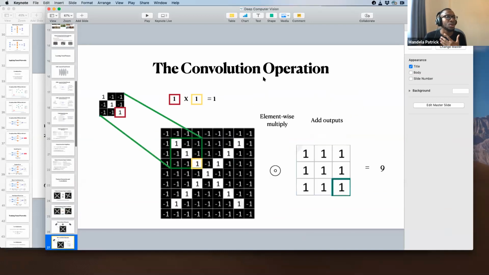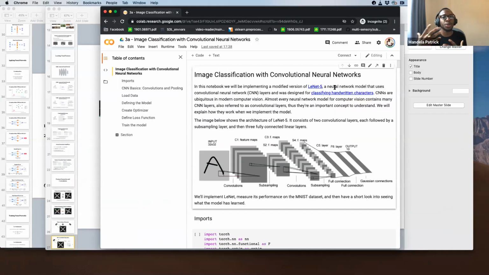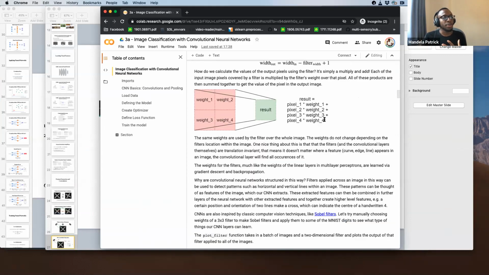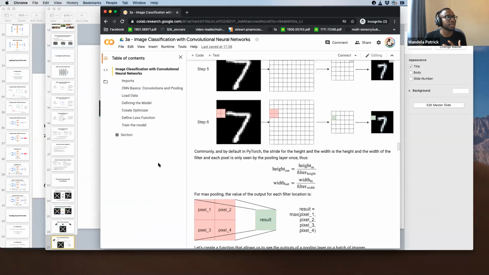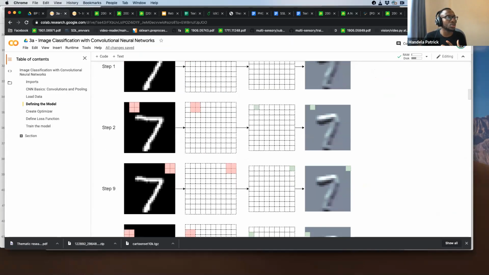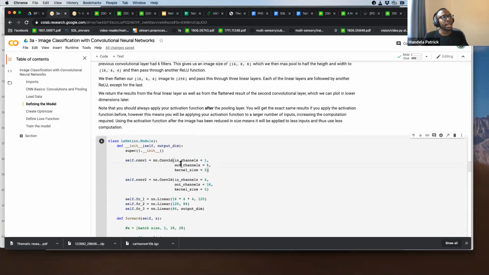Yeah, so an image is usually composed of 3 channels, but since we're using the MNIST data set, which is just all grayscale images, we use number of input channels equal to 1. And then out channels is basically the number of filters we want.